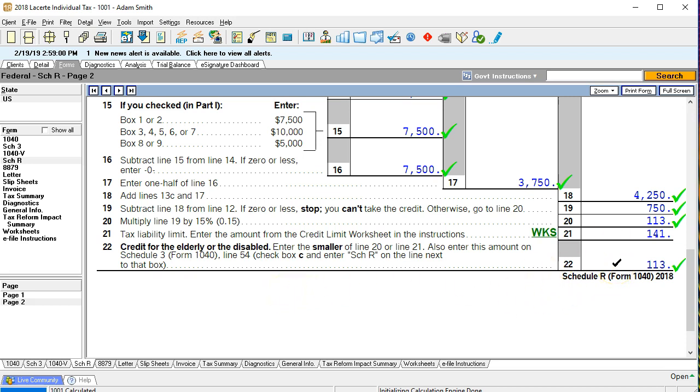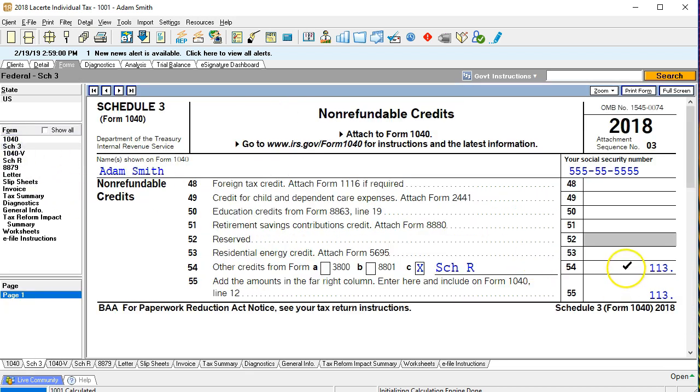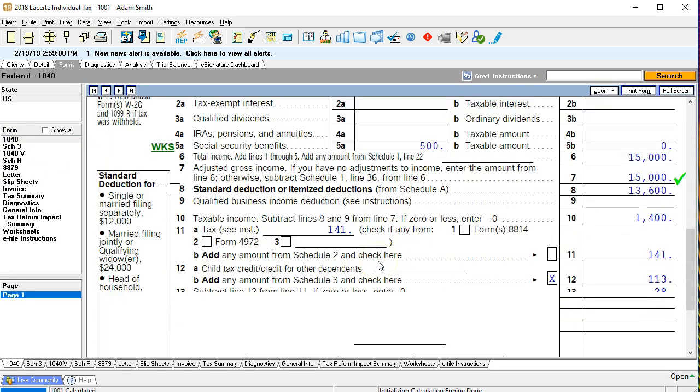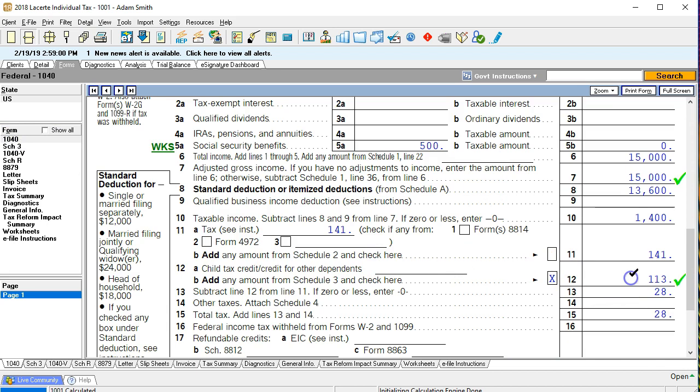That credit then is going to be going to, if we read this, credit for elderly or disabled. Enter the smaller line 20 or 21. Also enter this amount on Schedule 3, Form 1040, line 54. So if we go to Schedule 3, there's our credit. If we go to the 1040, then we'll see that credit here as well, line 12, bringing our tax down by the 113 to 28 in this case.